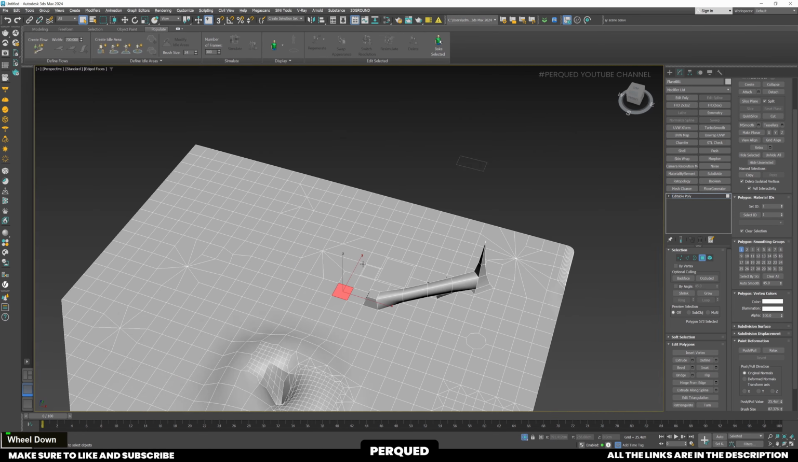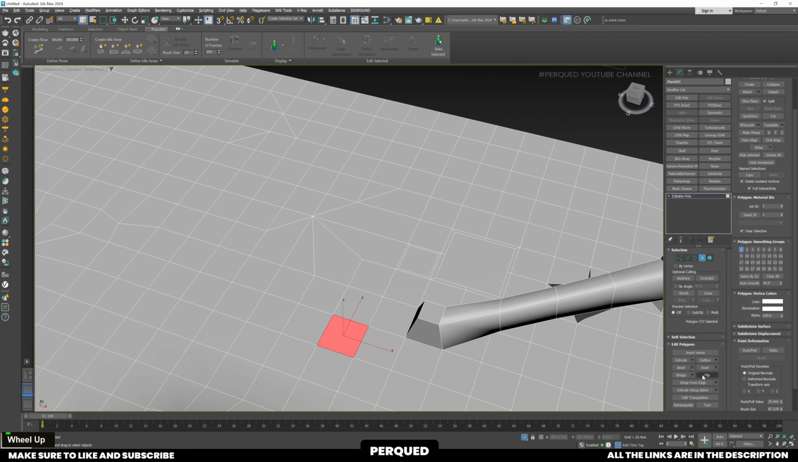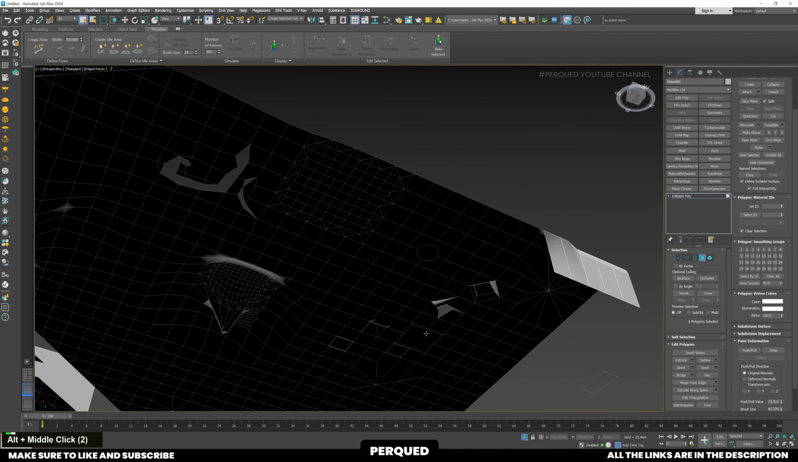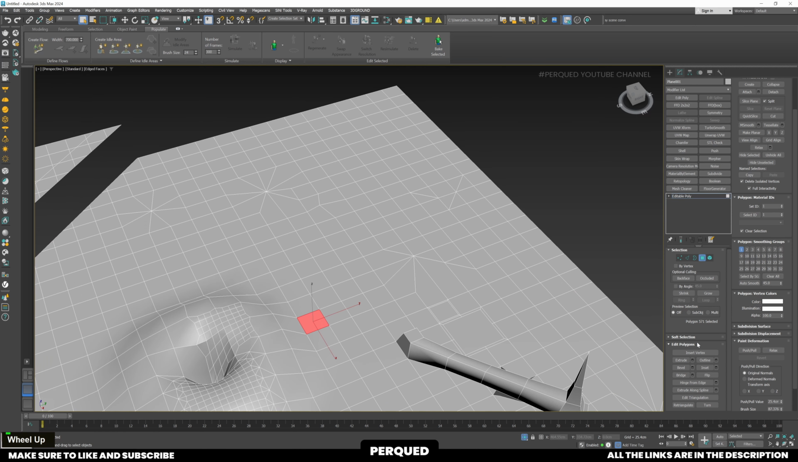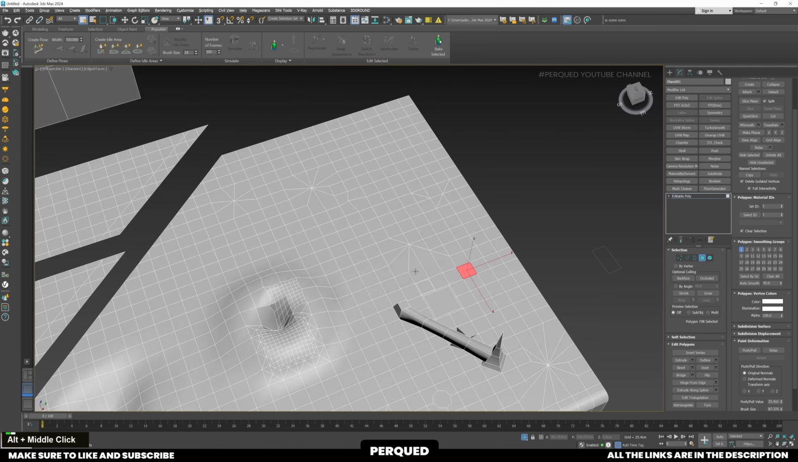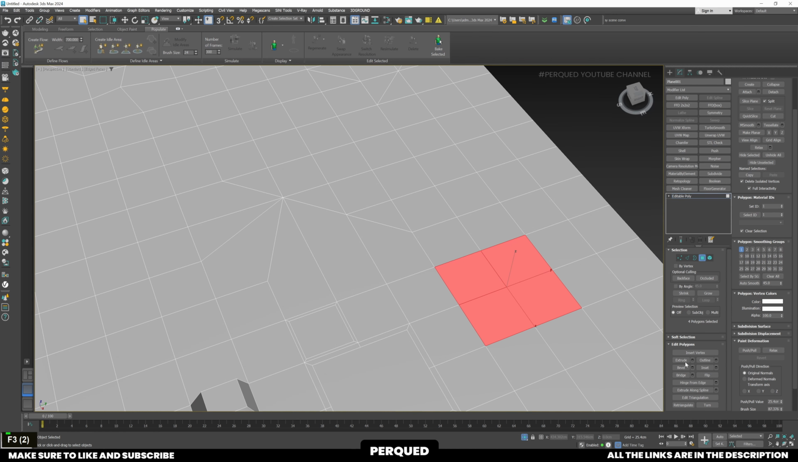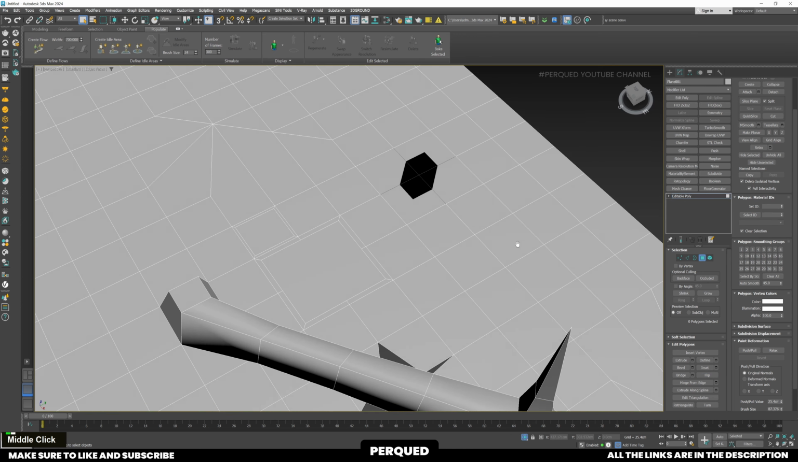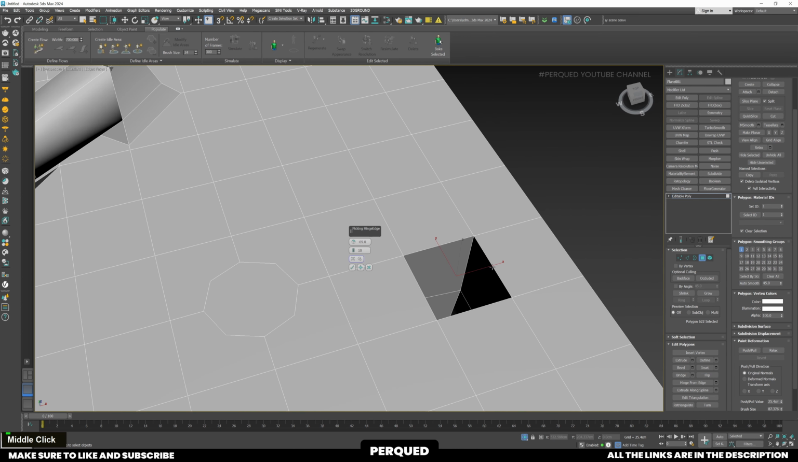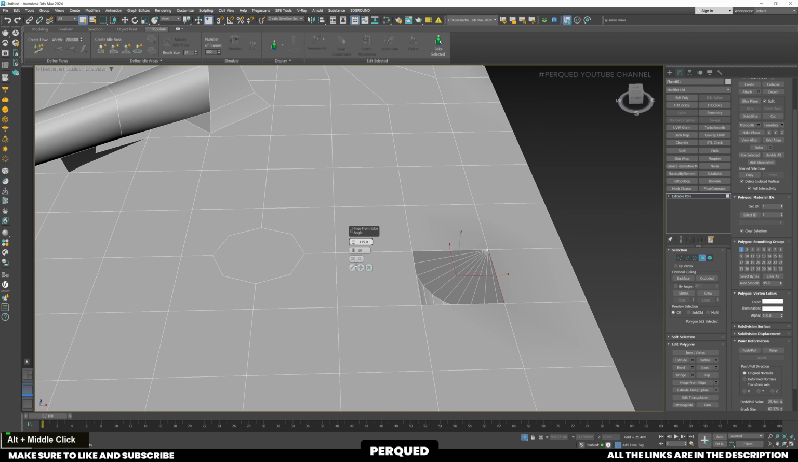With Flip, you can flip a polygon that's on the wrong side. Next, we have Hinge from Edge. With this, you can extrude a polygon from a selected center edge.